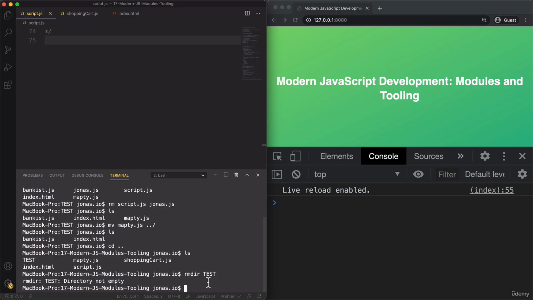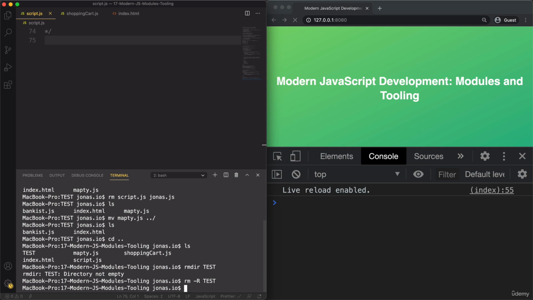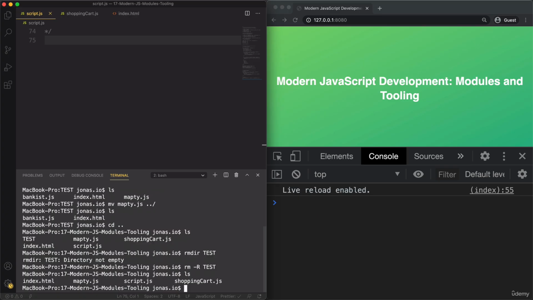However, at least on the Mac, we can use another trick to remove a directory. So we can use again rm, which we also used to remove files, and then we can specify a flag. So that's basically an option which we write with a dash and then a specific symbol or letter. So in this case, that's R, which stands for recursive, and then the name of the directory. And so now it recursively basically deleted all the files that are in here, and then also the directory itself. And so as you see, that folder is now gone.